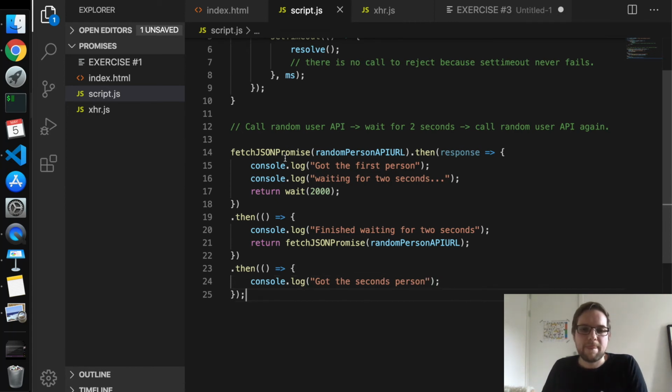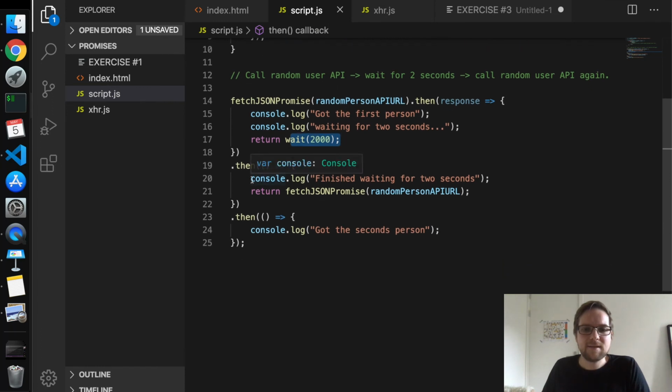So once again, first I'm calling the fetch JSON promise function to get the first person from the API. After that, I'm waiting for 2 seconds by returning a promise. After the 2 seconds has passed, I'm returning another JSON promise, which will call to get the second person from the API. And after that, I'm printing the message here.